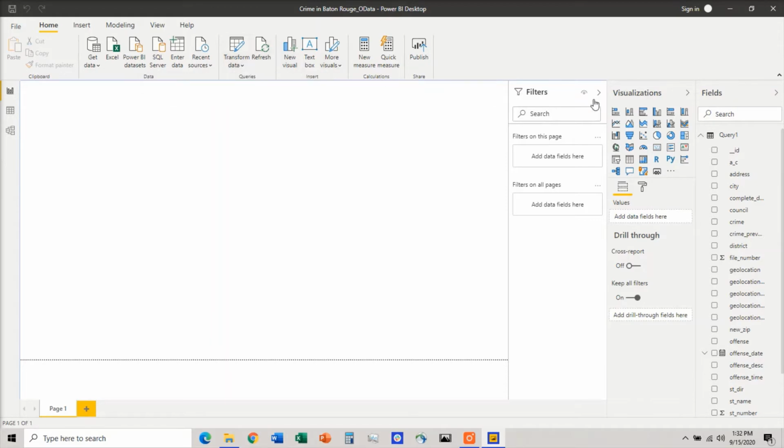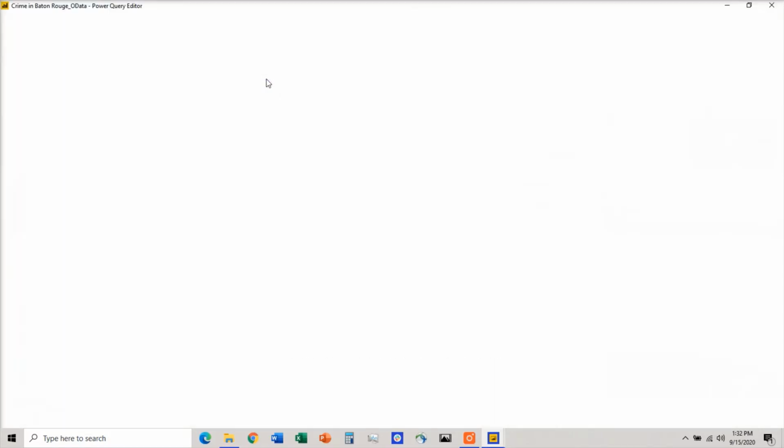But just before we do that, you may see here on the right the table is called Query 1, and then here are all the different columns. We'll actually be modifying the names to make them look a little bit better, even though it's not really necessary. It'll just help. Anyway, so go here to transform data and click transform data again.